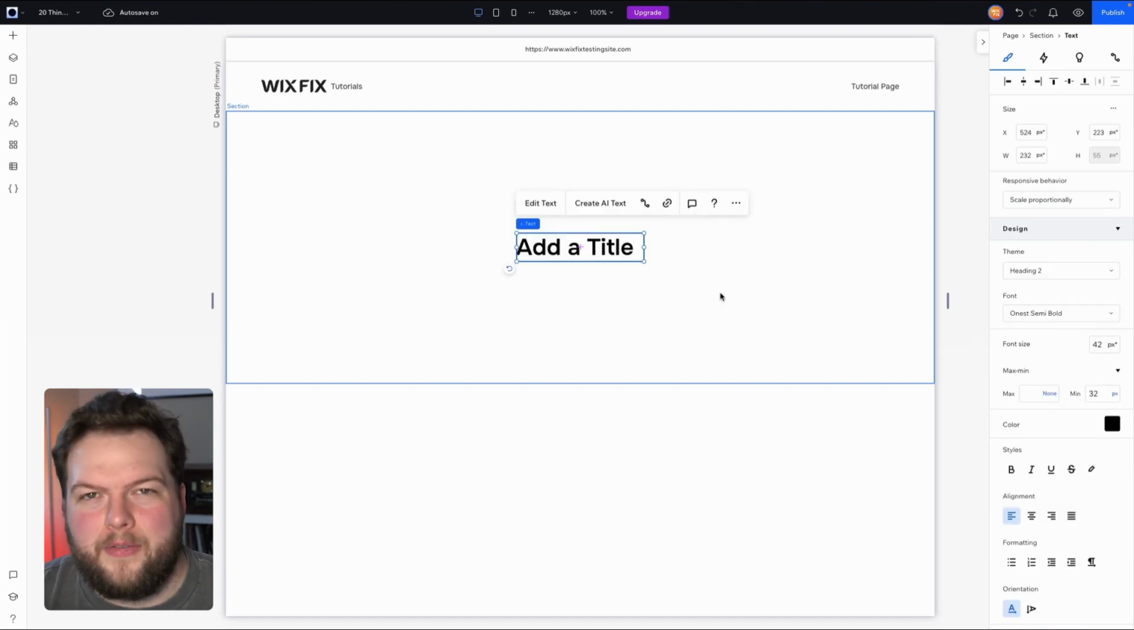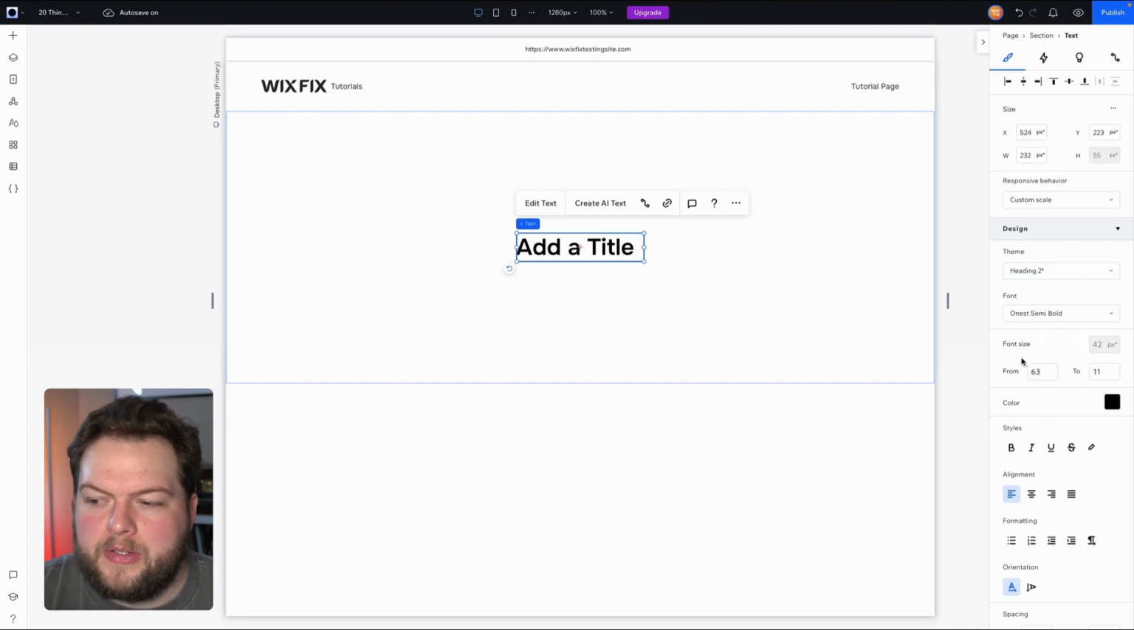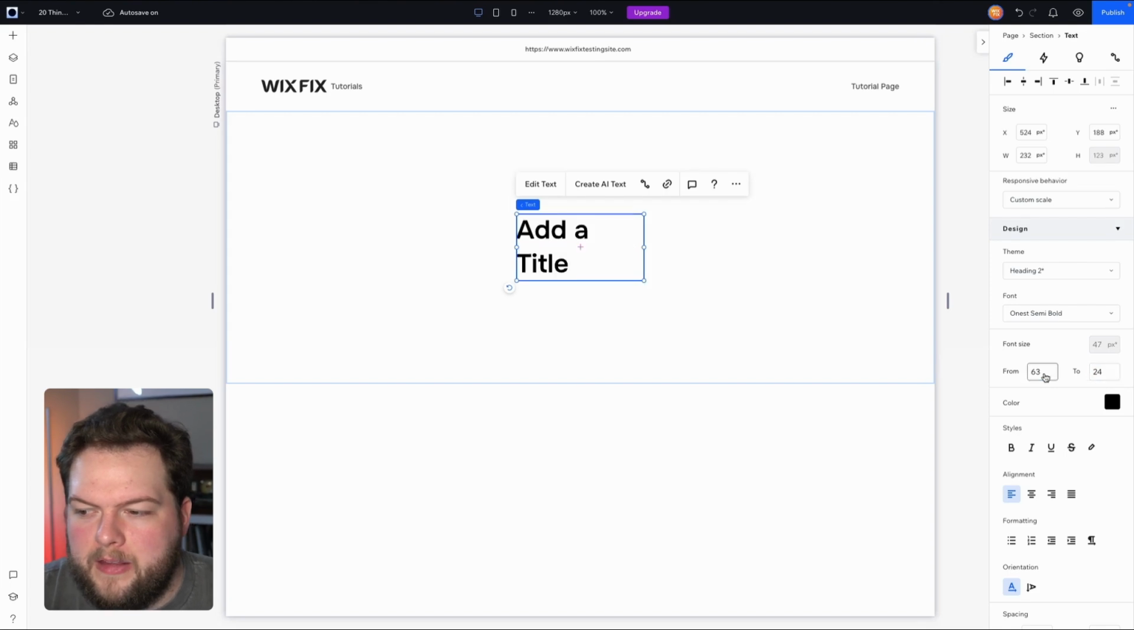And the last thing we'll cover right here is for text elements. So again, by default, it's set to scale proportionately. However, we can set a custom scale, which will allow us to set a maximum and a minimum value for the font. Typically, this minimum value is what the size will be on mobile. So for a heading text like this, I might set this to be 24 and then 63 for desktop. I think that looks pretty good.